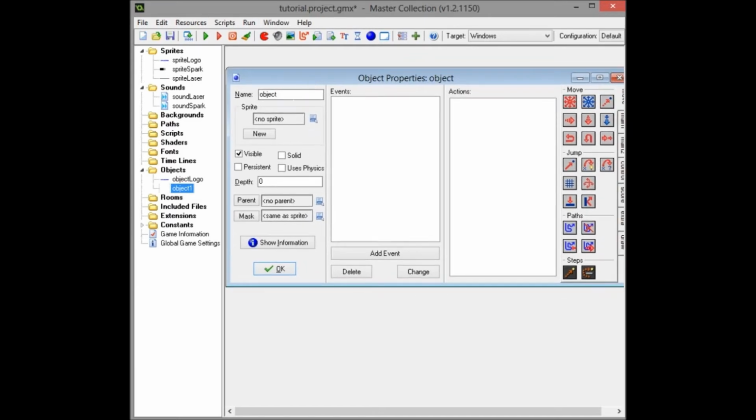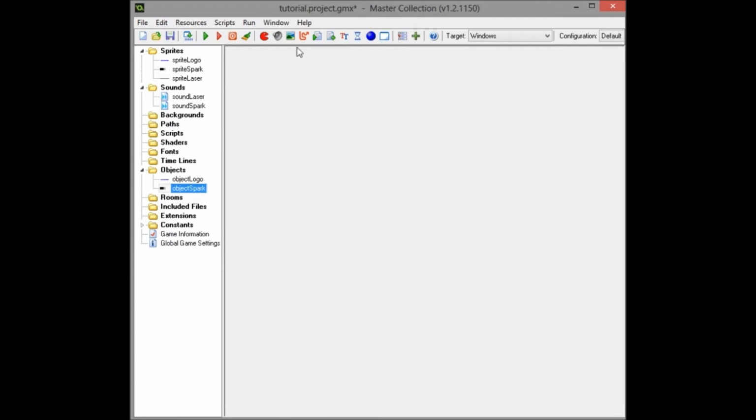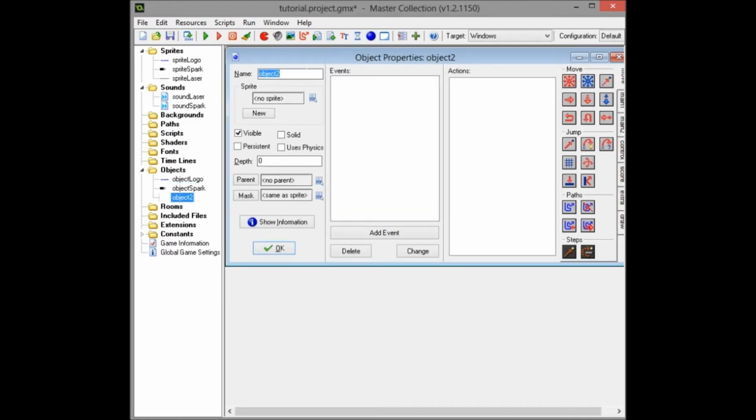So where was I? Okay, so now we'll make object spark, and we'll select here to give it the sprite of the spark, and click OK, and create one more object, and we'll make it object laser, and give it the laser sprite.